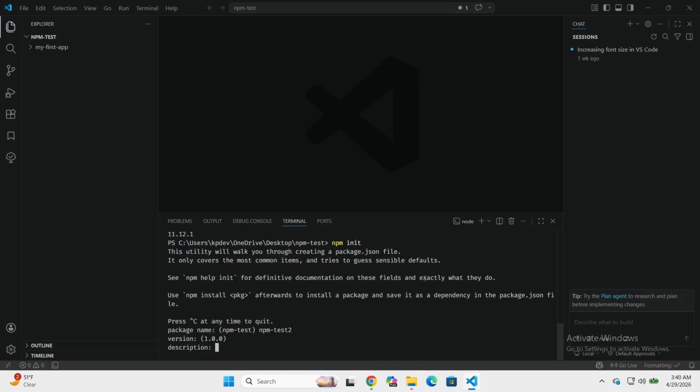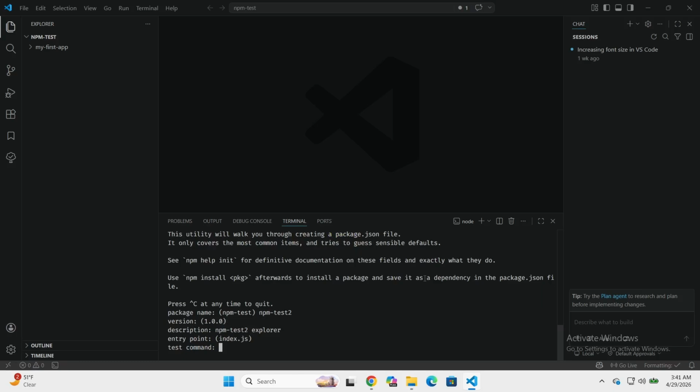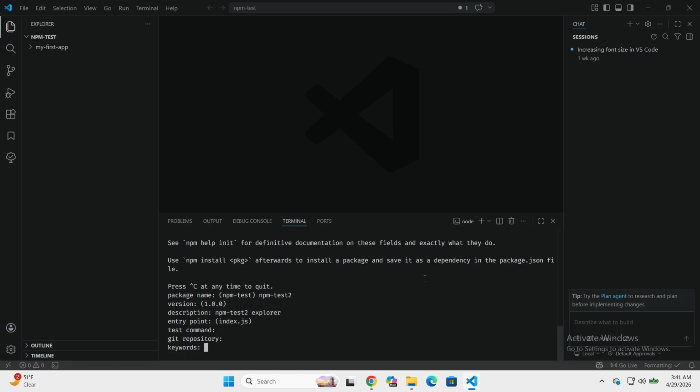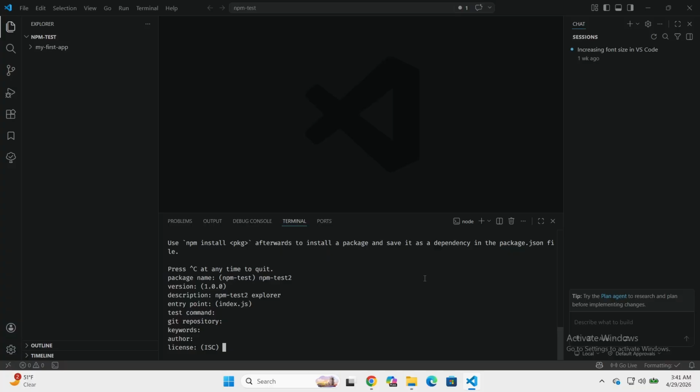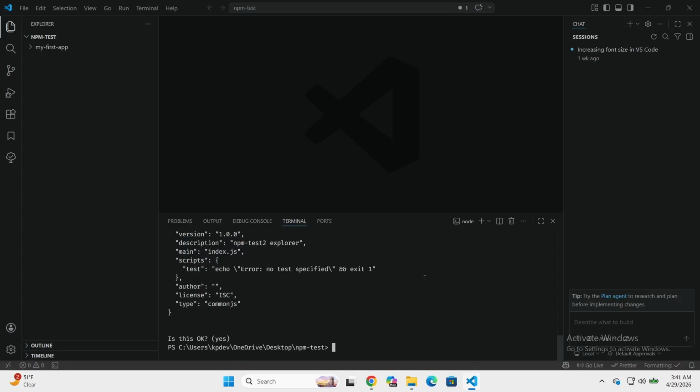Description. Let's just say npm-test exploration. Let's just say explorer. Entry point is fine. Test command is fine. Git repository is fine. No keywords. We could have put the author, but that's too late now, I think. Just press enter. Is it okay? We're gonna press yes, and it's gonna create our package.json. So there you go. That's your package.json.